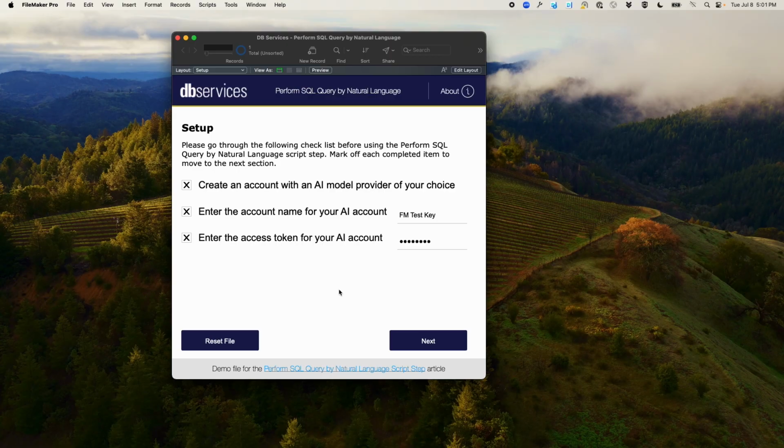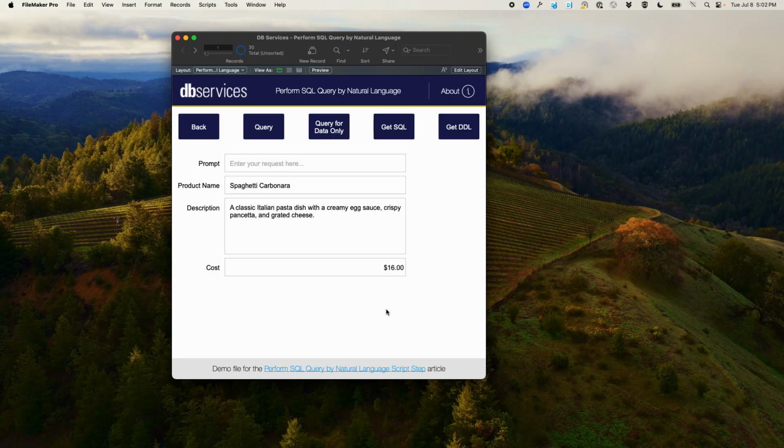Once you have your account made, you're going to need two pieces of information from it: your account name and your access token. All these script steps require those things in order to gain access to your AI account and start making calls. Once you have all of these pieces in place, you are all good to start implementing this into your FileMaker solution.